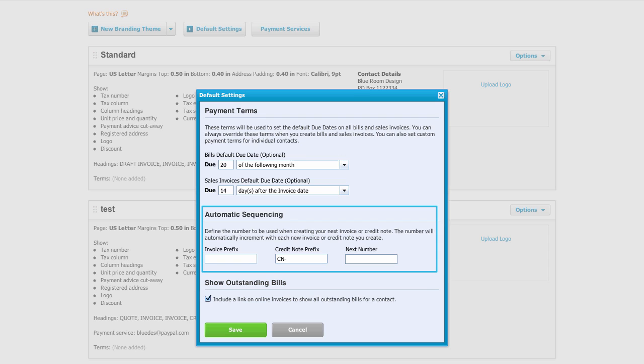Automatic sequencing allows you to create your own prefixes for invoices and credit notes, as well as to start the sequencing at a different number. Blueroom Design likes their invoices to have the month as a prefix, which of course means they'll need to go in and change this prefix every month. They're a new business, but didn't want to start their invoice sequence from the number 1, so have started at 100. Worth noting is that credit notes and invoices share the same number sequence, so if you raise a credit note after invoice 101, the credit note will be 102.